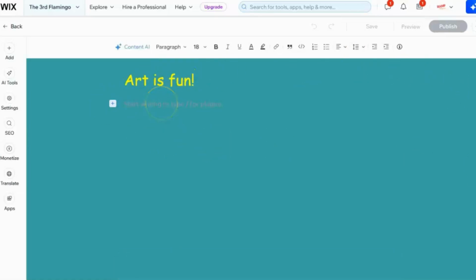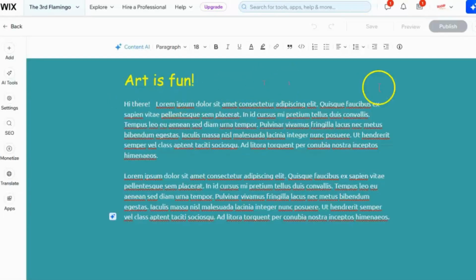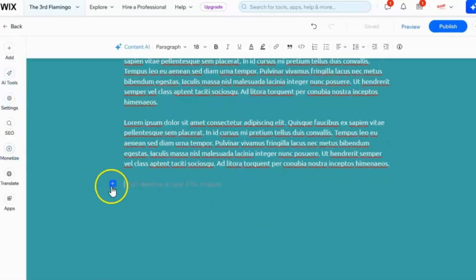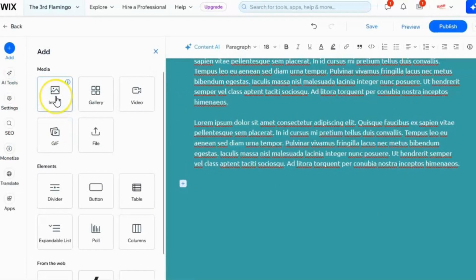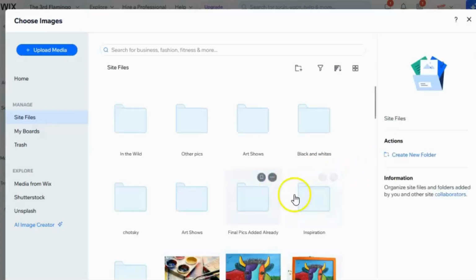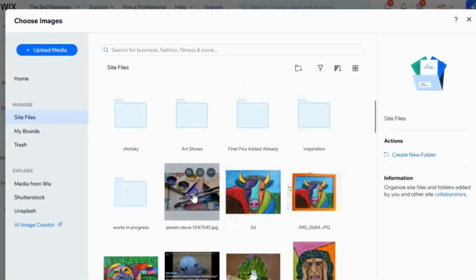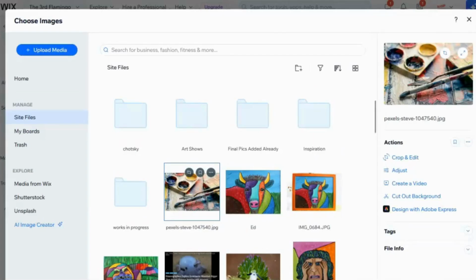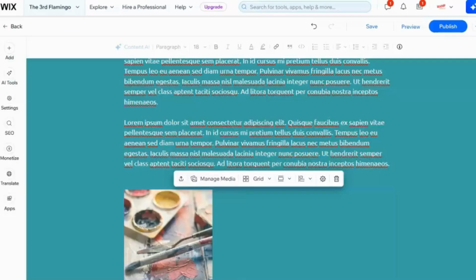Next, you come down here and you can start writing your article. You can type, or you can copy and paste. And to add an image or images throughout, all you've got to do is click on the little plus sign, and we're going to click here. We're going to go to your gallery for this example, and we'll just pick an existing image and add that to the page.